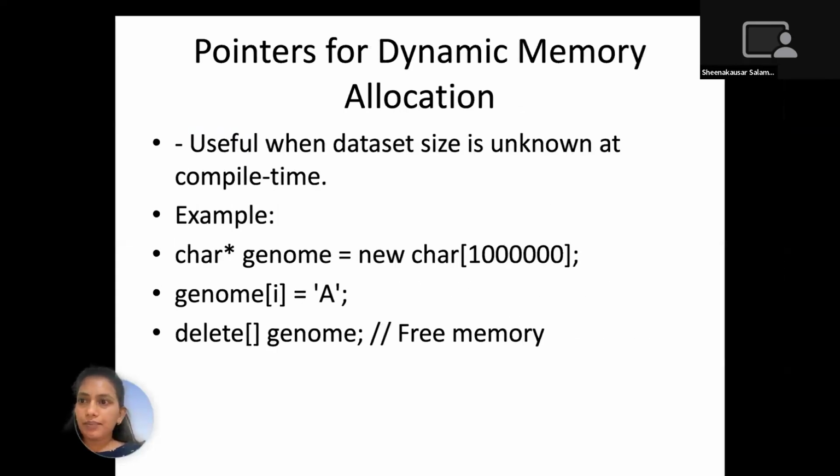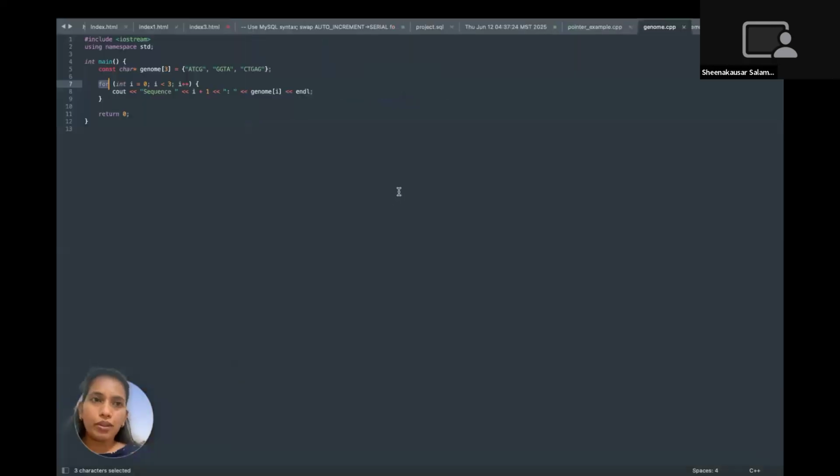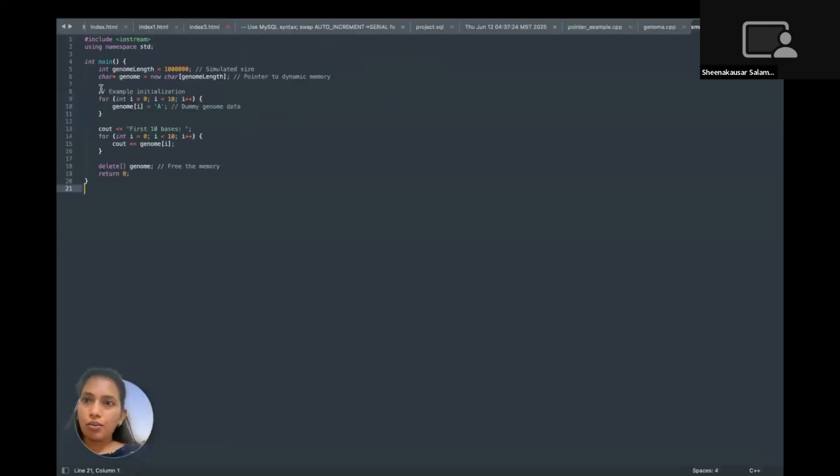Pointers and dynamic memory allocation for genome data. Now let's look at how we use pointers for dynamic memory allocation, especially for genome data, as we did in homework 1. I have written some code for the same. Let's move to the code. This is the code that I have written.